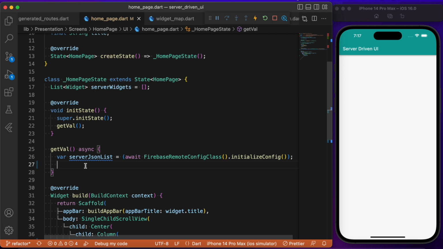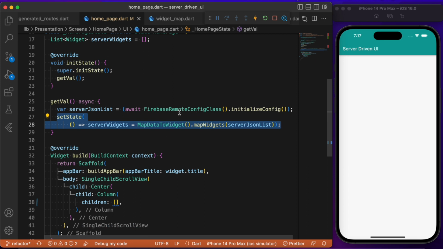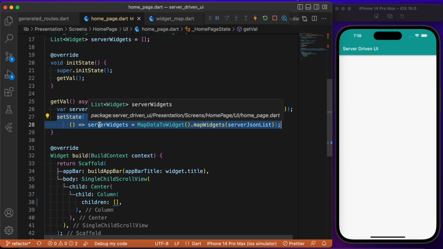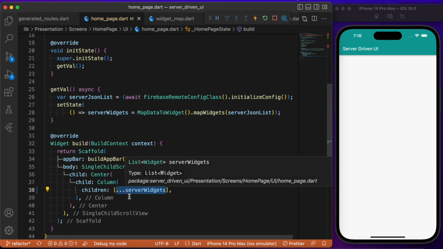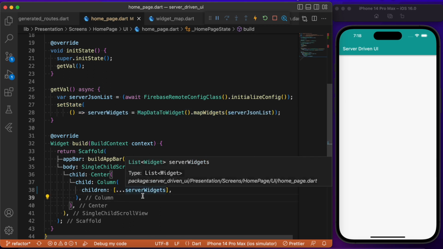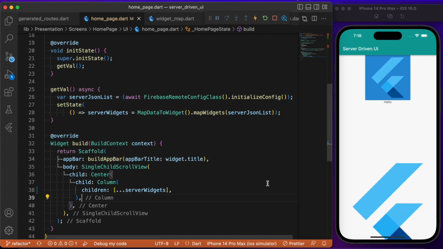Now here in the home page, we need to make use of that mapWidget method and pass in the server JSON list, which is going to be the JSON bundle, and make use of setState to update the state. Now the entire widget which is returned as a result of this mapWidget is stored in this server widget. Now we need to make use of the server widget inside this column to render the components. So to render that, we will be making use of the 3 dots followed by the server widget list, which is actually a spread operator, and if I refresh this app, you will be able to see the changes.